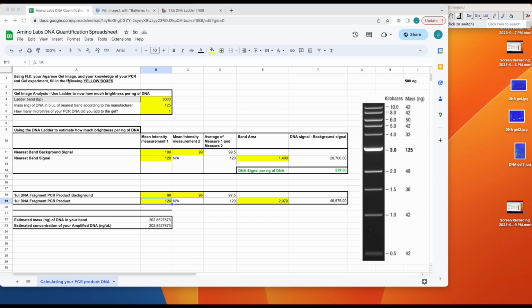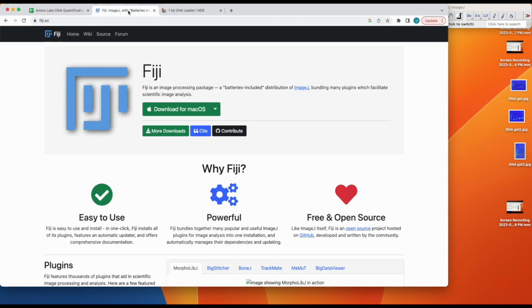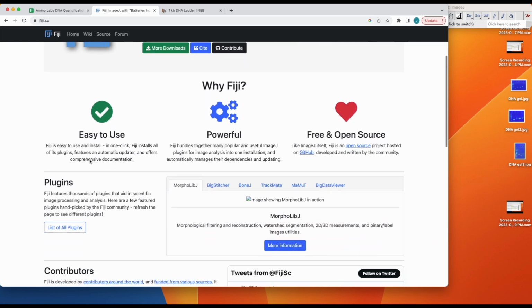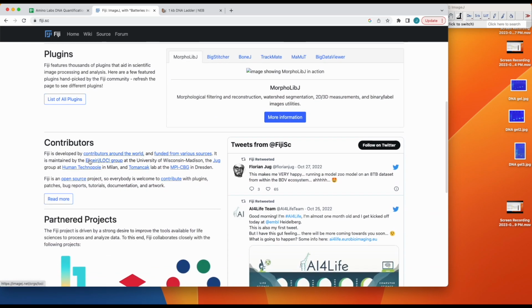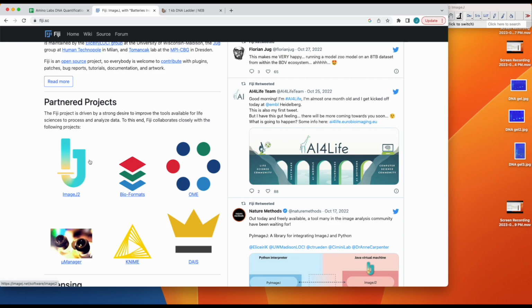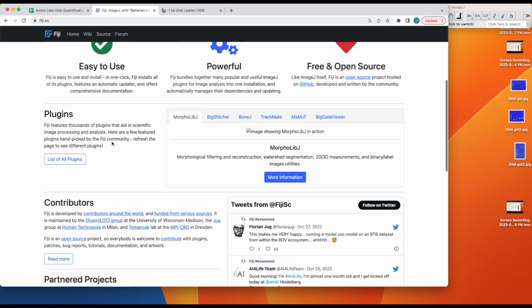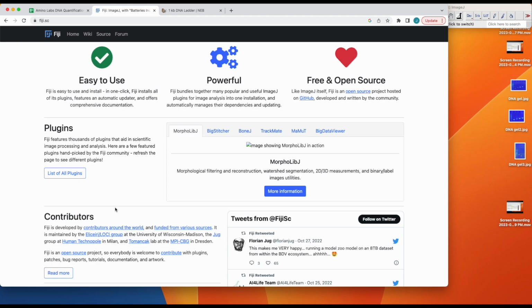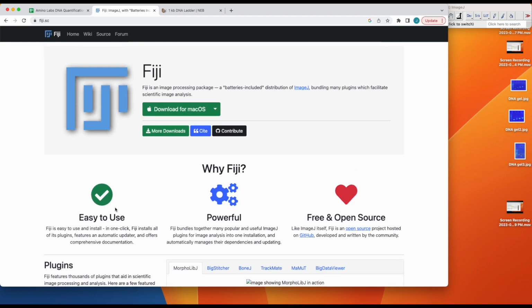All right, so you're going to need a couple of things here. One is this spreadsheet, which you'll find a link to on Amino Labs' website, amino.bio. You're going to need to download some software called FIJI. And again, this is an open source science suite. It's been in development for years and years, and it is used by so many research labs around the world. So this is a great opportunity today for you to practice using software that real labs are using very, very often.